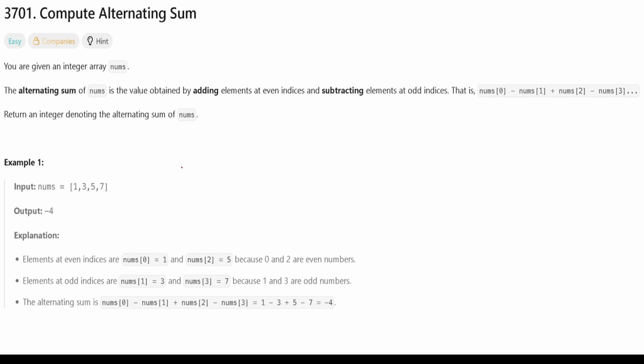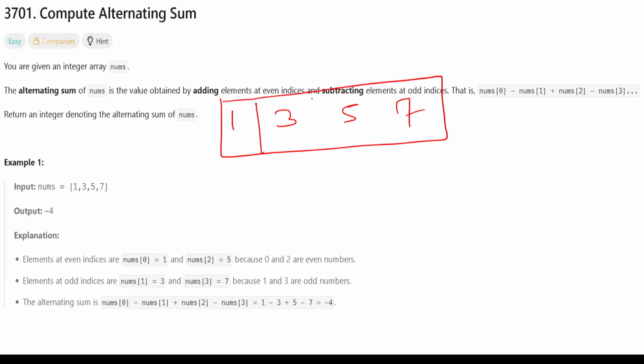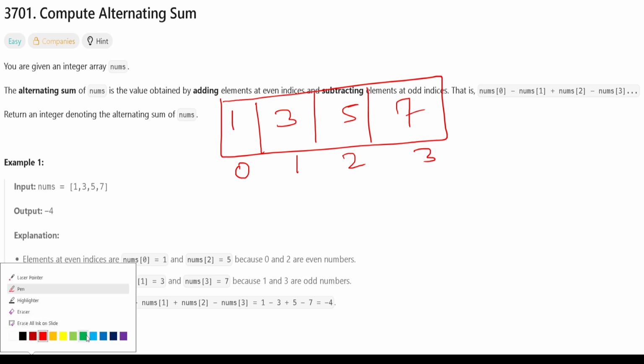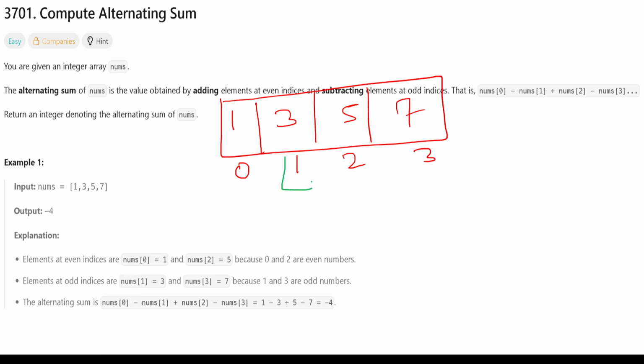So as you can see here, what we have given is 1 3 5 and 7, and so on. We will be given in the nums. So very first, this is 0, this is 1, 2 and 3. So if you ask what the odd places are, right? I'll say this is our odd place and this is our odd place, right?